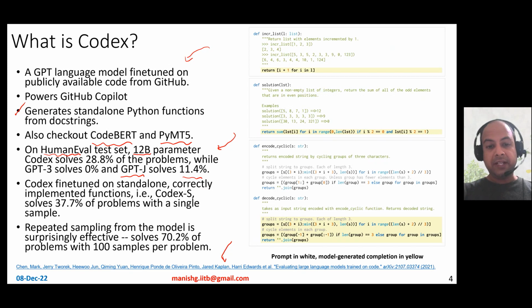Codex fine-tuned on standalone, correctly implemented functions. So this Codex model is a simple Codex model. I'll describe in more detail how it works. But then if you fine-tune this further on some more standalone functions and create something called Codex-S, then that one can actually solve about 37.7% of the problems. So it's better compared to the typical standard Codex model.